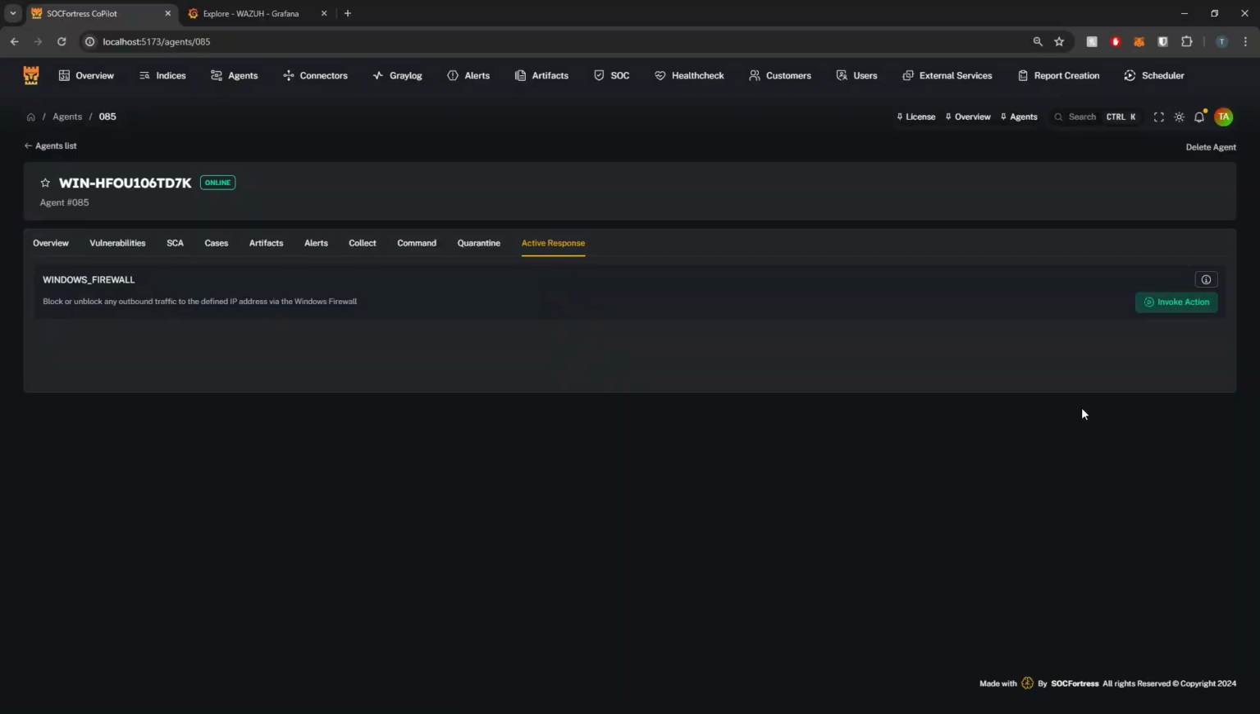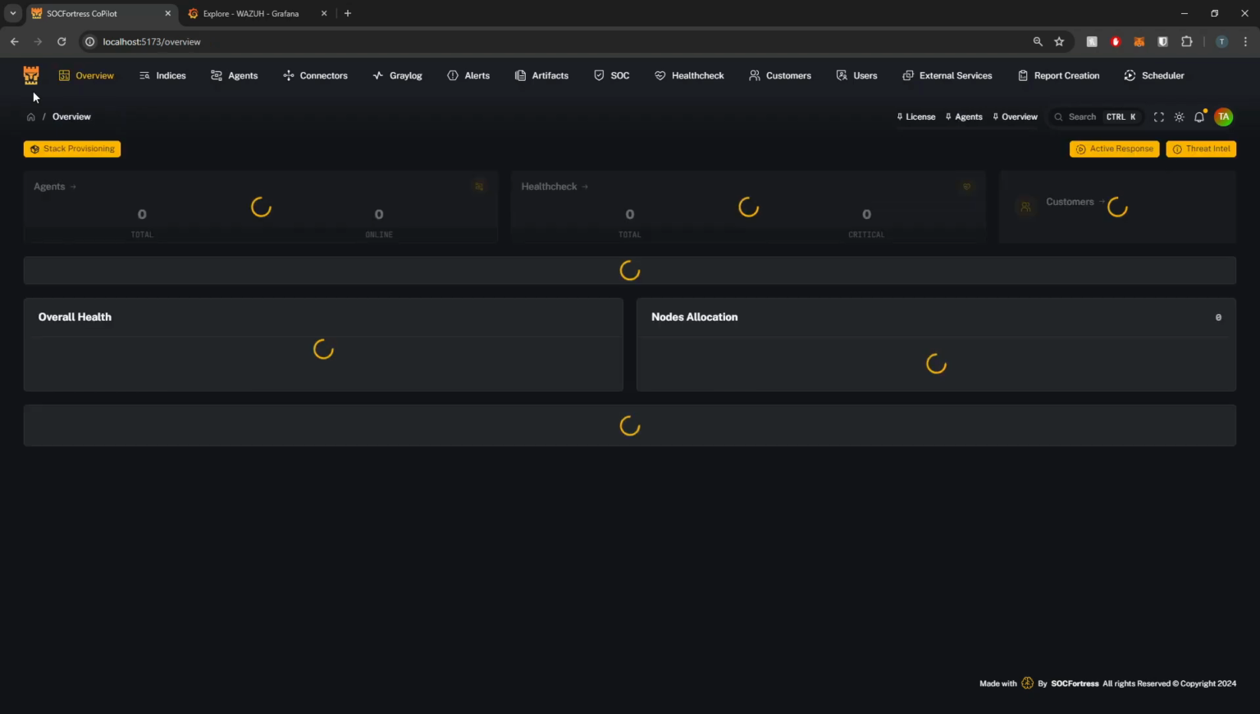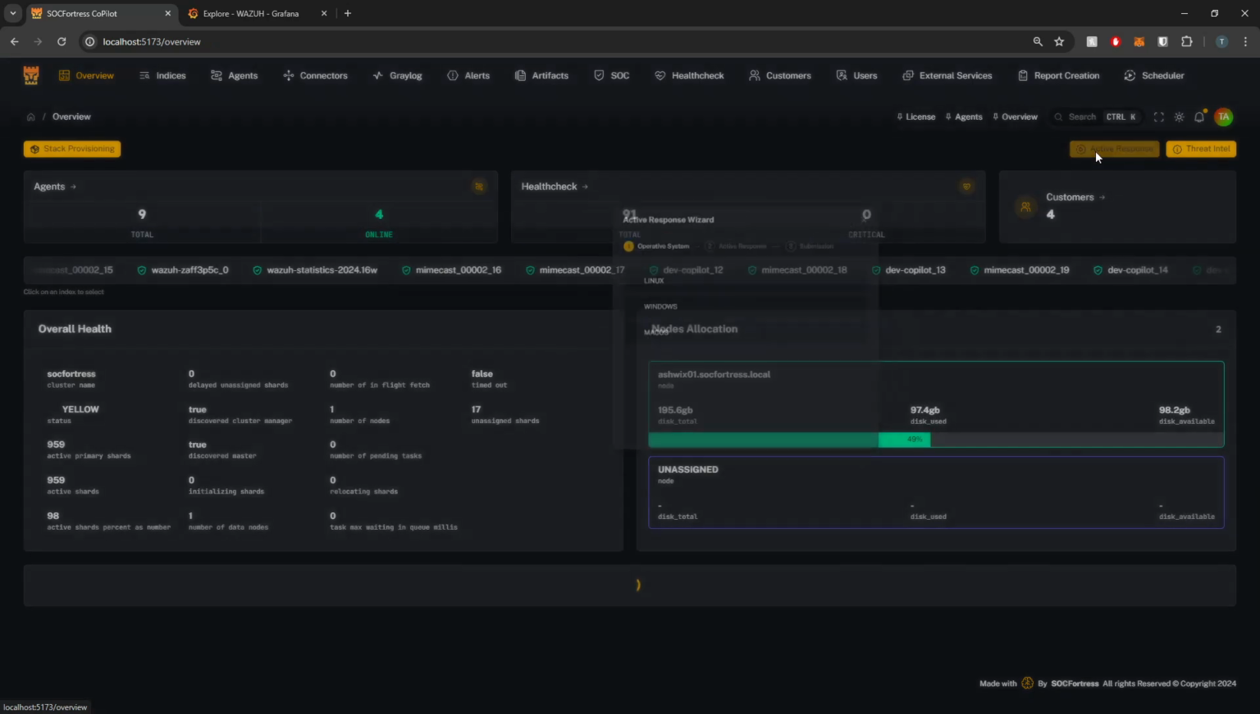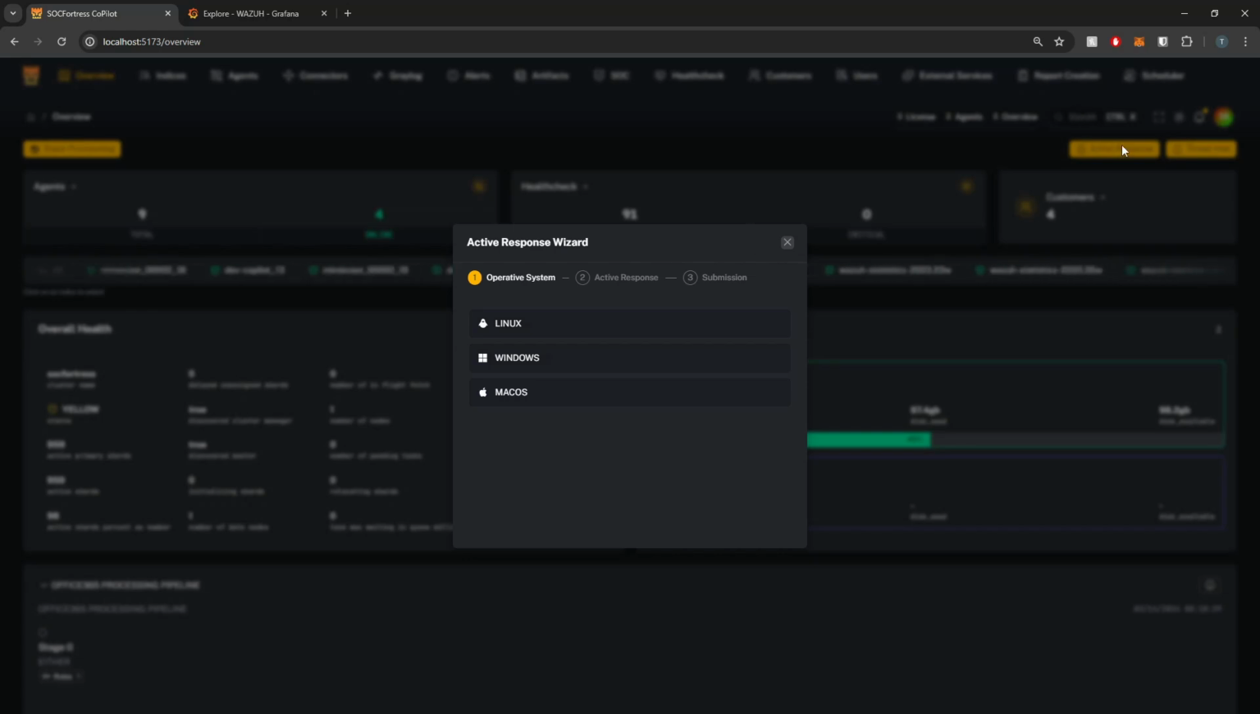And what's really cool is that we can do all this directly within CoPilot. And having the ability to write your custom active response scripts, really the sky's the limit. If we go into the overview page, let's say we want to block an IP address across all of our endpoints. On the overview page, we can also select the active response wizard, and select Windows. Again, this is the only one that we have anything for. So if you want to help contribute for Linux or macOS active response capabilities, that would be much appreciated as well. But we'll select our Windows firewall, and we'll select an action.